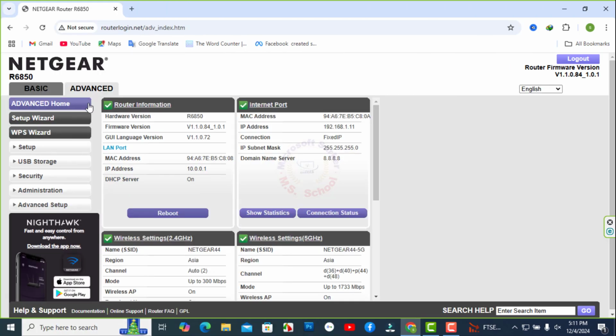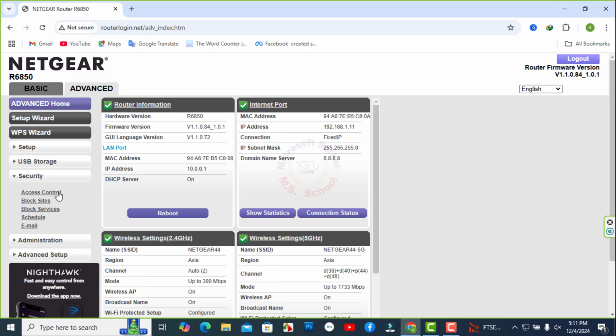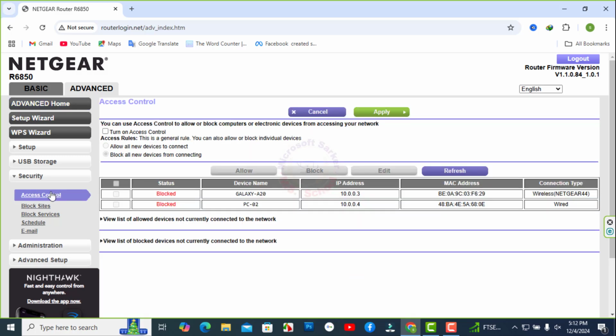MAC filtering. Select Advanced. Under Advanced, select Security on the left side menu bar and click Access Control. Turn on the Access Control on the right side. Select Block All New Connections. Allow and block by MAC address editing is now here.